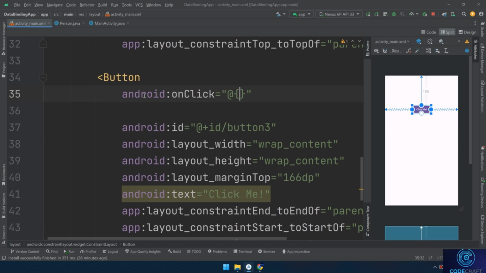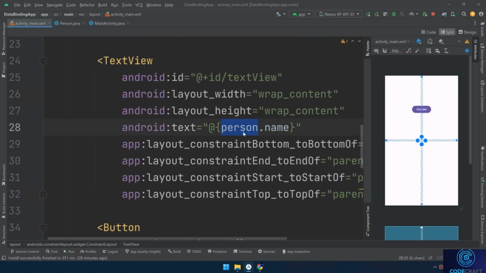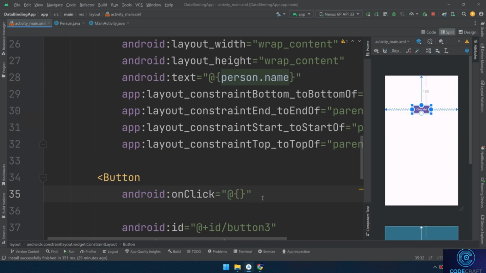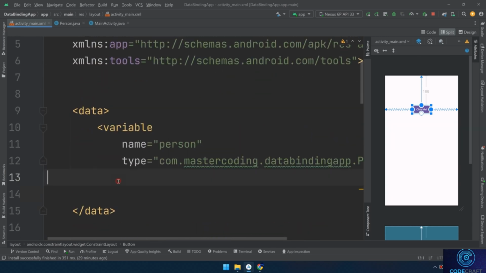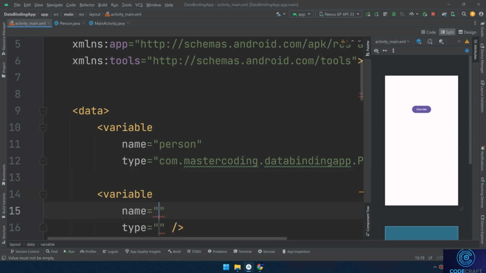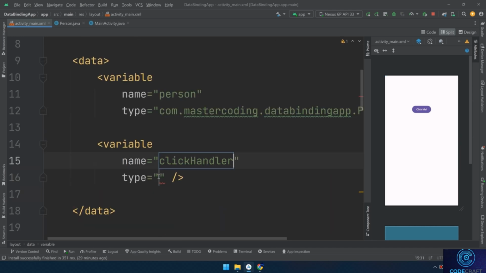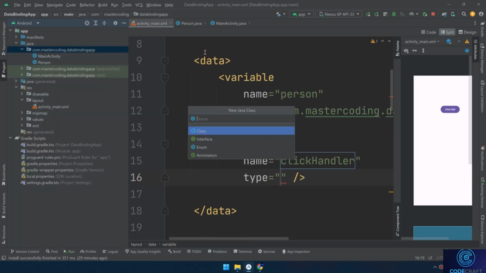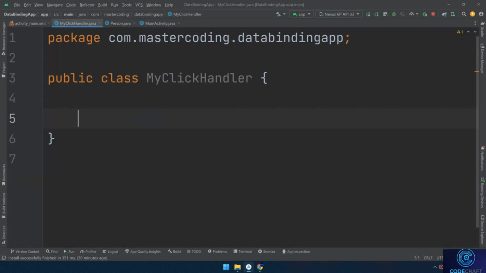easier to read. As done before, we need to create a data variable. In this case, I need to get the exact method to be executed when the user clicks on this button. I need to create a new variable here, and I name it clickHandler, and the type is a new class that I need to create here. I'll create a new Java class, MyClickHandler. This class will define the methods to be executed when the UI elements are clicked.